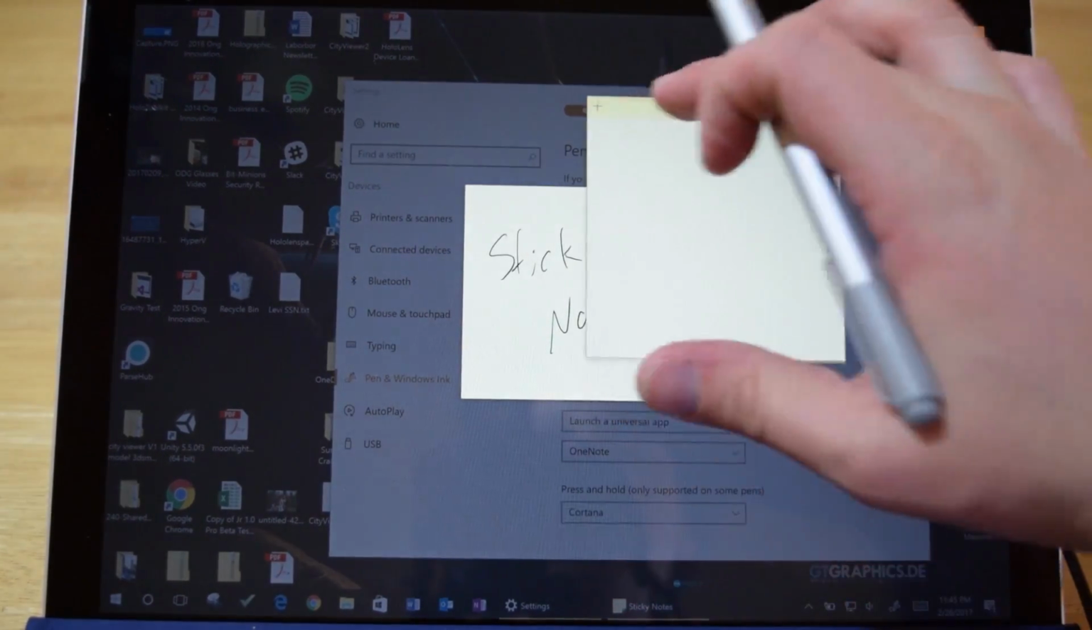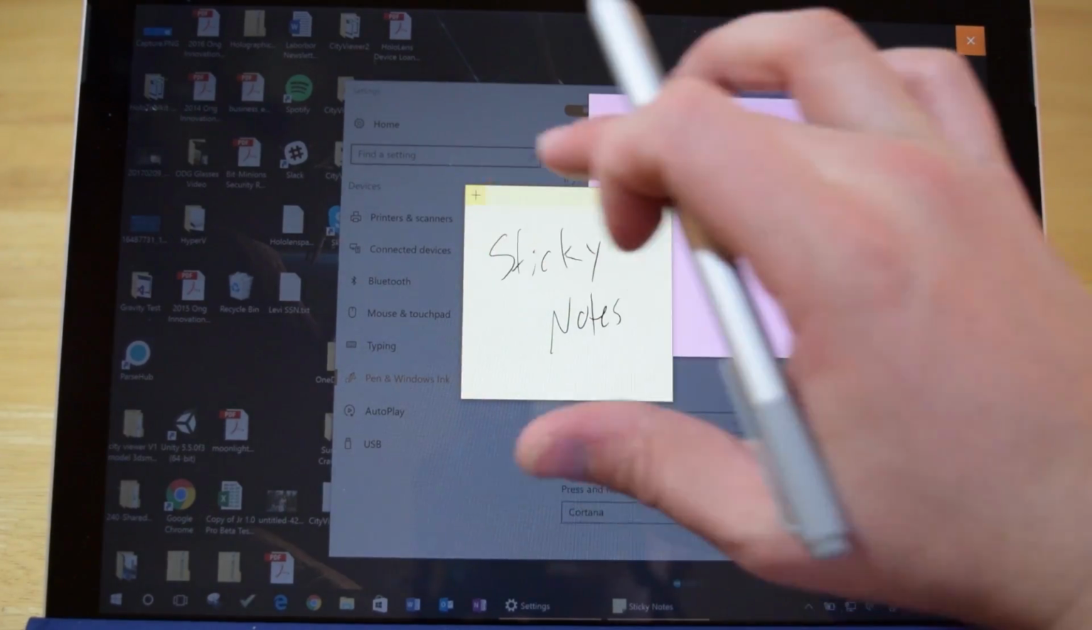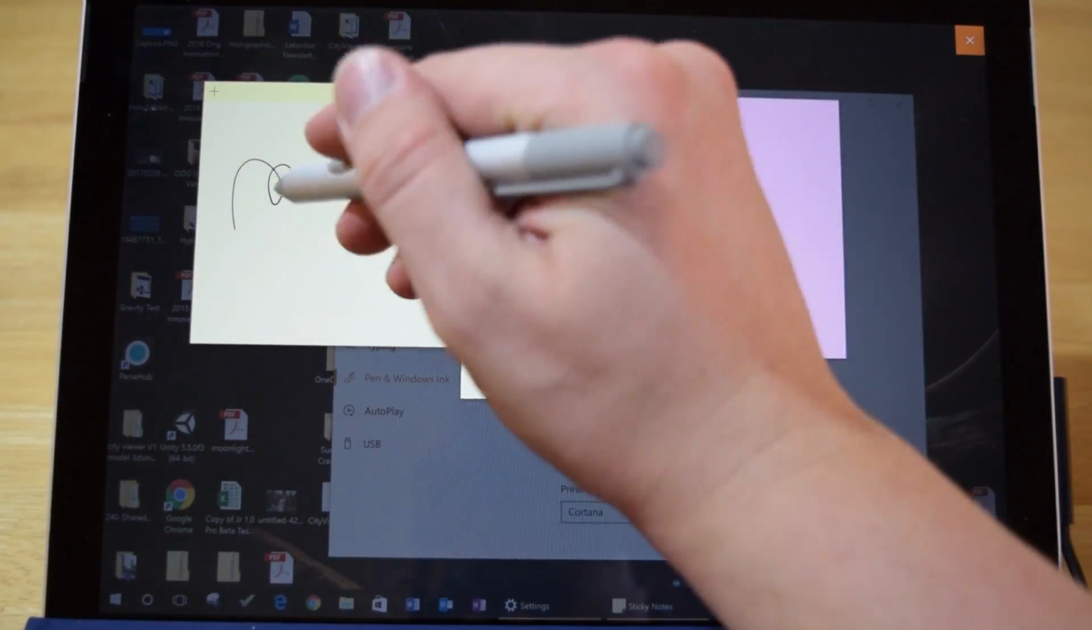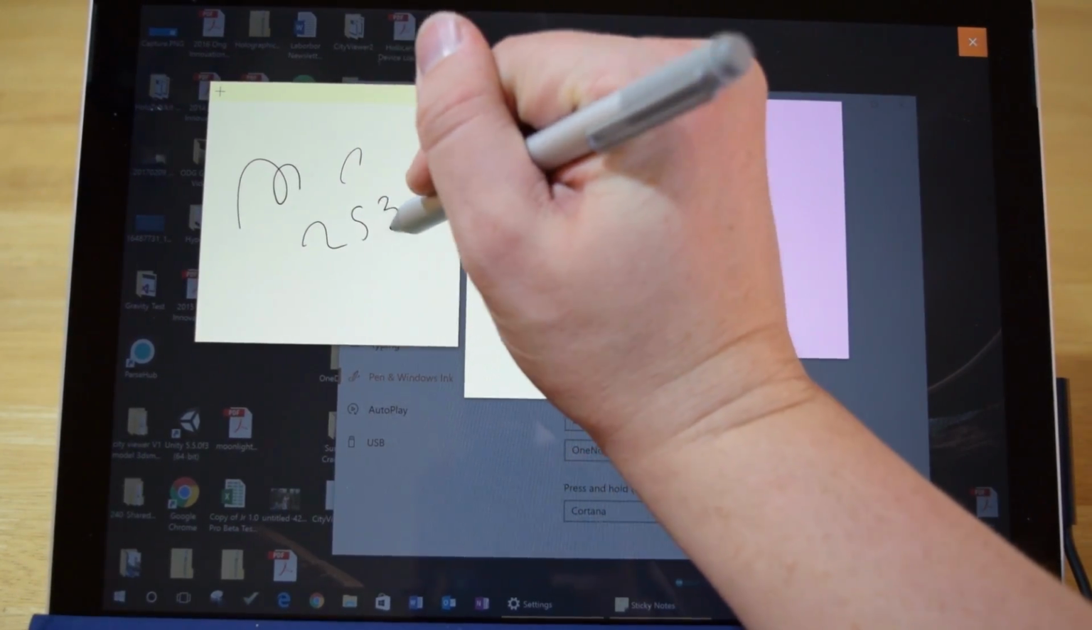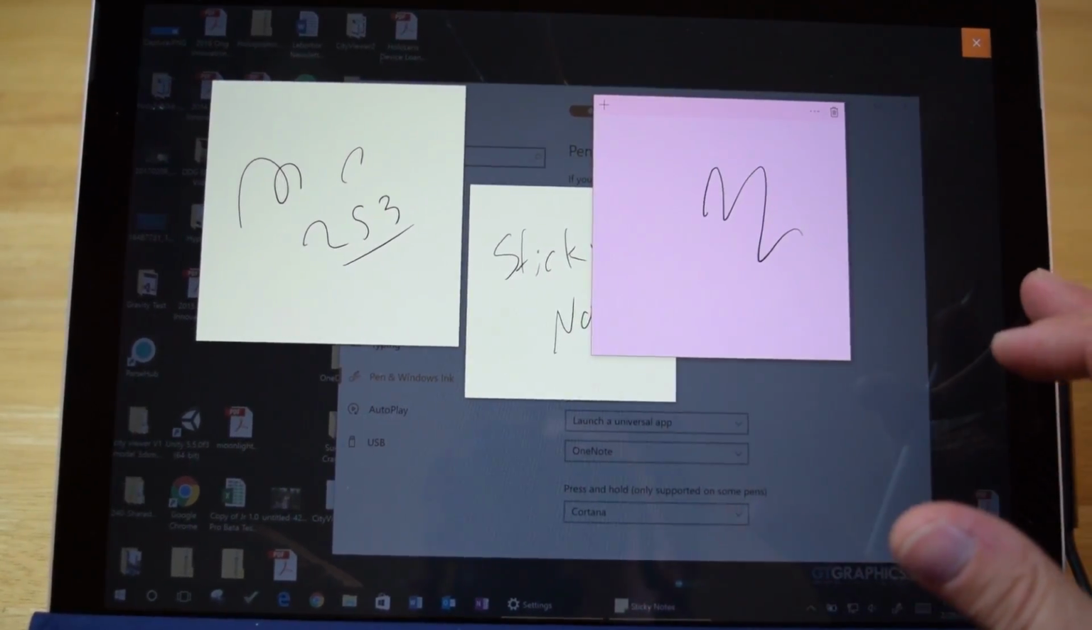You can have multiple notes on here. You can even actually color code them so that you can have different things that you want to say. You can draw pictures, you can write down a quick little phone number in here. Pretty much whatever you want to write, the sticky note allows you to do that.